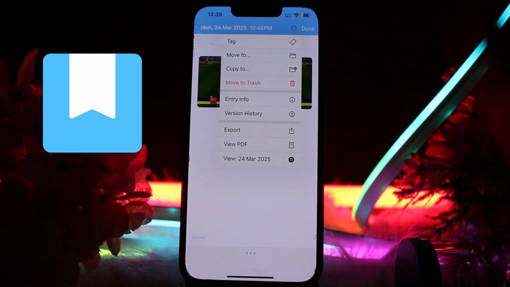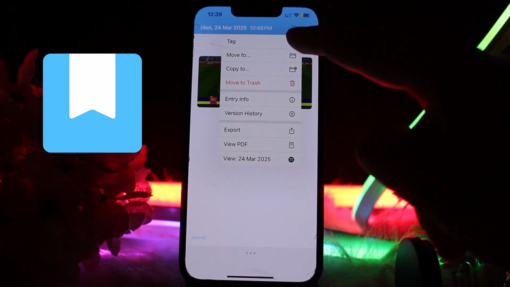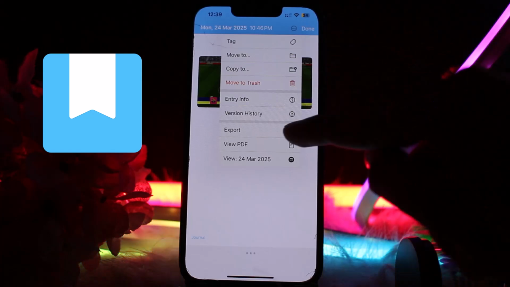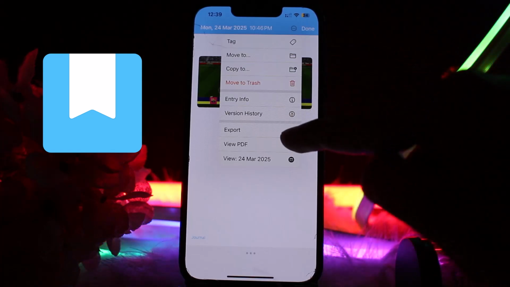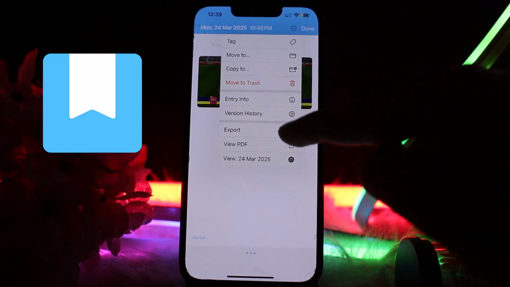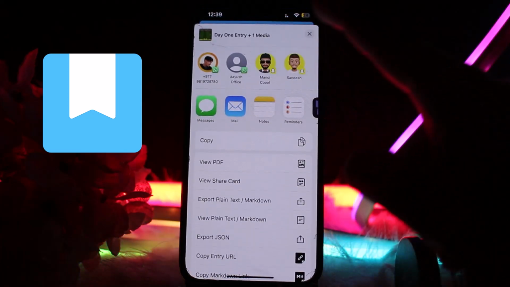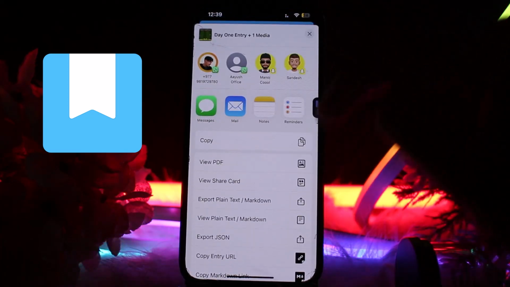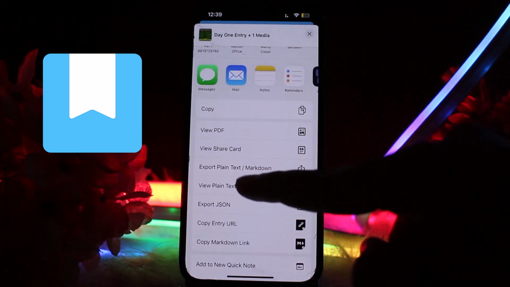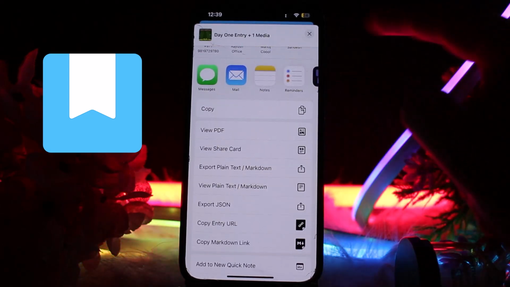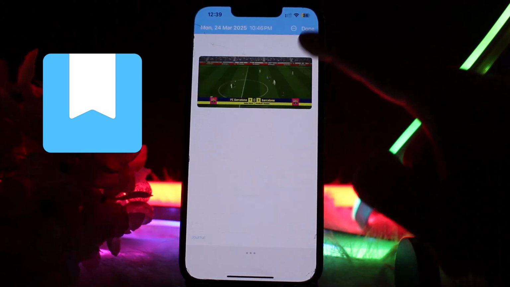Click on the three straight dots and from here you'll see the options of tag, move to, copy to and all of it. At the very bottom you'll see the option of export, view PDF and all of it. So click on the option of export, and from here you may share it with your friends and also copy and also view it in PDF. And if you want to export the plain text or view plain text, then you may simply click on the option of export plain text.